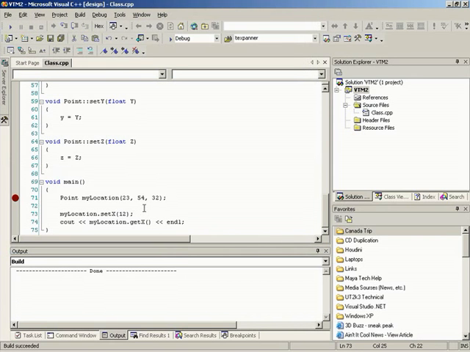But here's another thing. What if you wanted to change x, y, and z from my location to 1, 2, 3? You'd have to do the following.